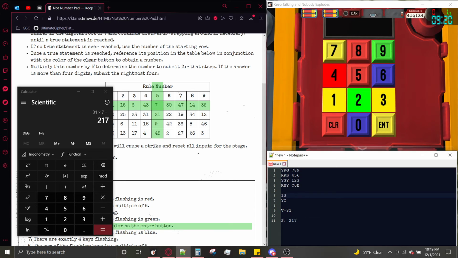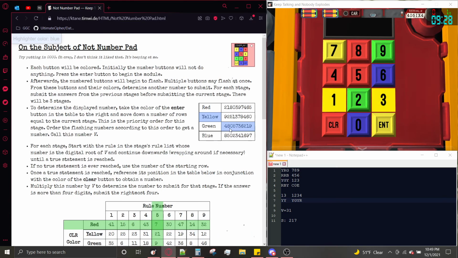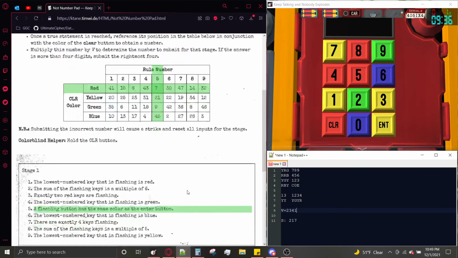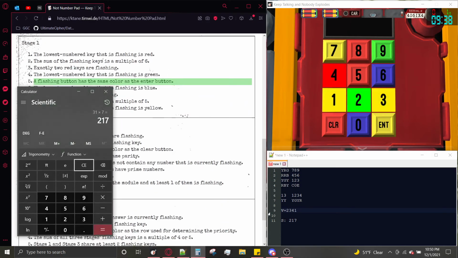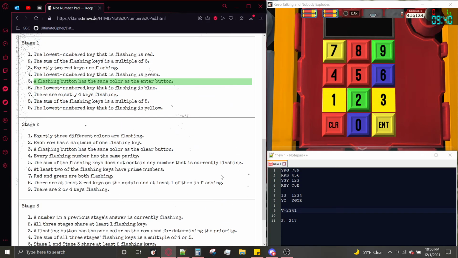And we get our next stage. 1, 2, 3, 4. First 4-key stage. So 1, 2, 3, 4 is yellow, green, and yellow, red. Move down 1 row. And our numbers in order are 2, 3, 4, and 1, meaning our number B is 2341. The digital root of this number is 1, so we're going to start at 1.